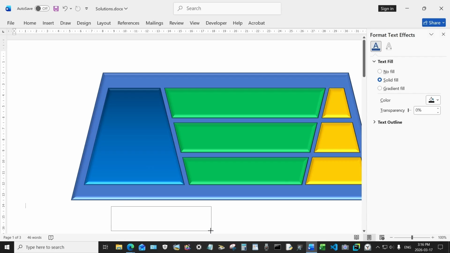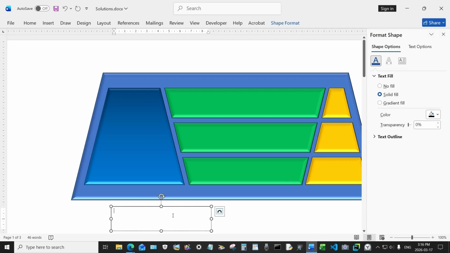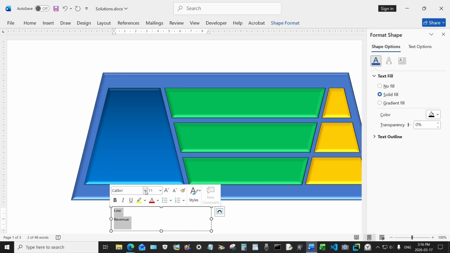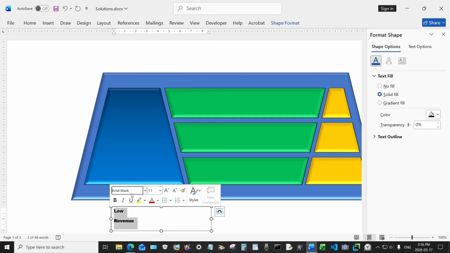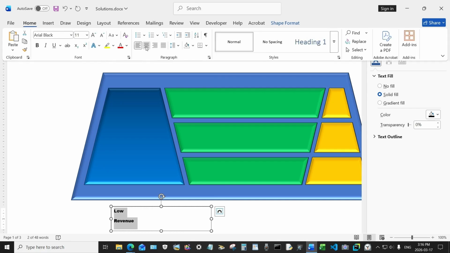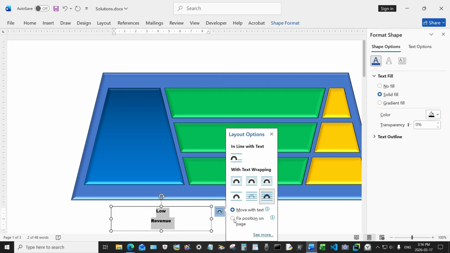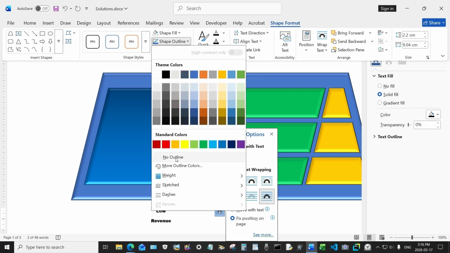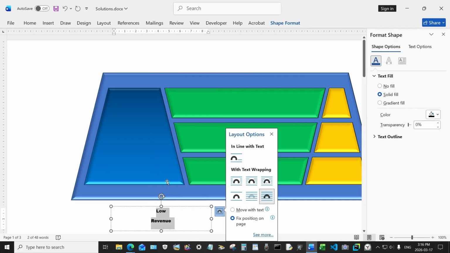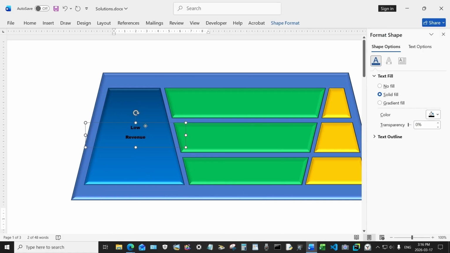Of course, to make the labels, let's see, low revenue. Just hit the return, go to the next line. I'm going to make it Arial Black, and I'm going to give it a center, make this fixed position, then go to Format, Shape Fill, No Fill, Shape Outline, No Outline, and then just bring it over here.